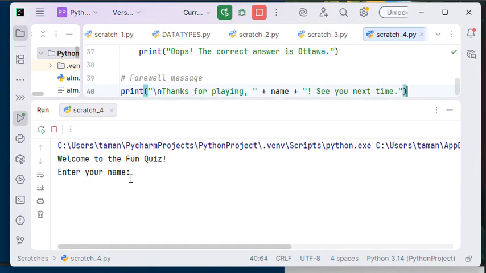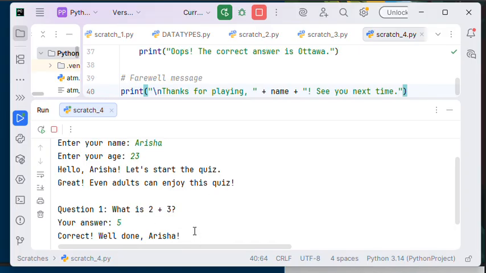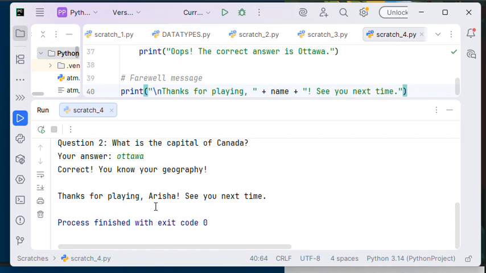So it is asking to enter your name. Let's say I am entering the name as Arisha, and enter your age. Let's say I am saying 23. So it says, hello Arisha, let's start the quiz. Great, even adults can enjoy this quiz. What is 2 plus 3? It is 5. What is the capital of Canada? Let's say I'm writing Ottawa. So it says, correct, you know your geography. Thanks for playing. See you next time.